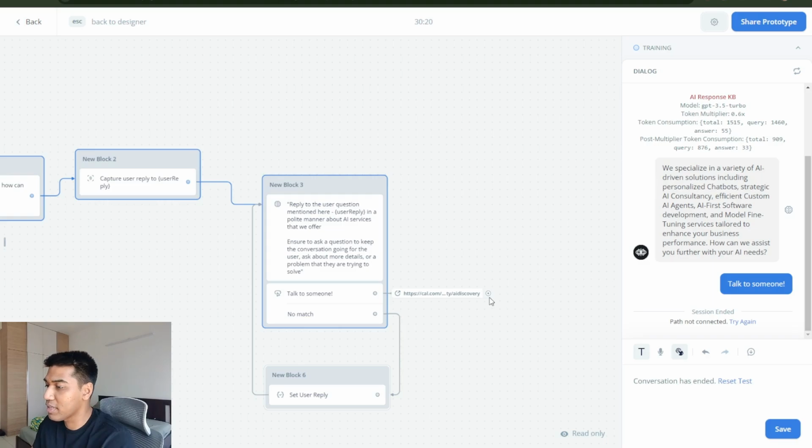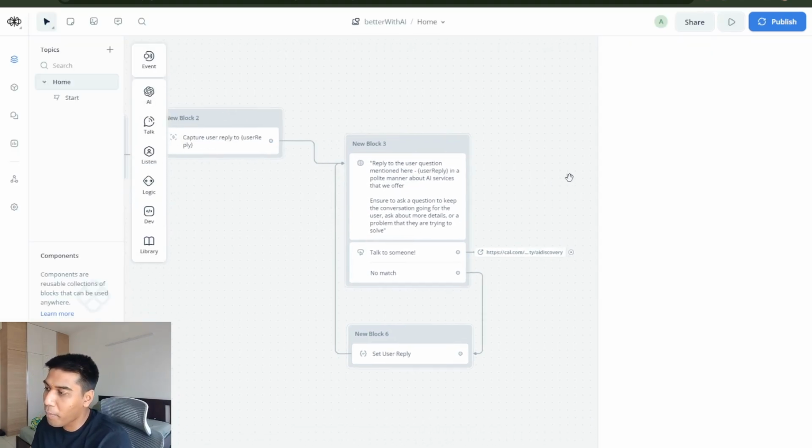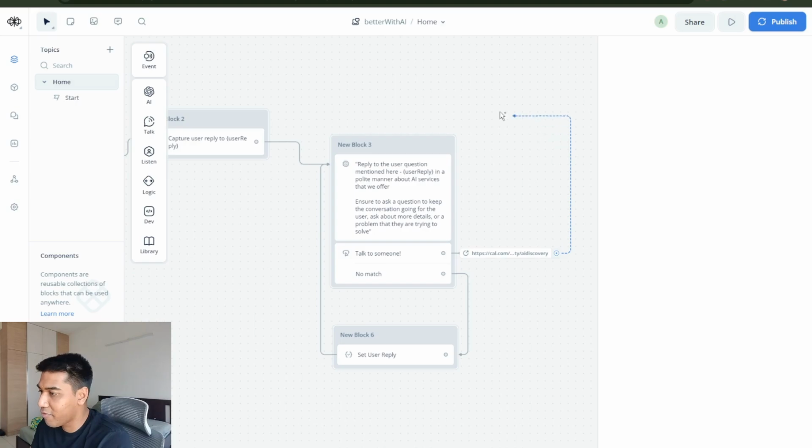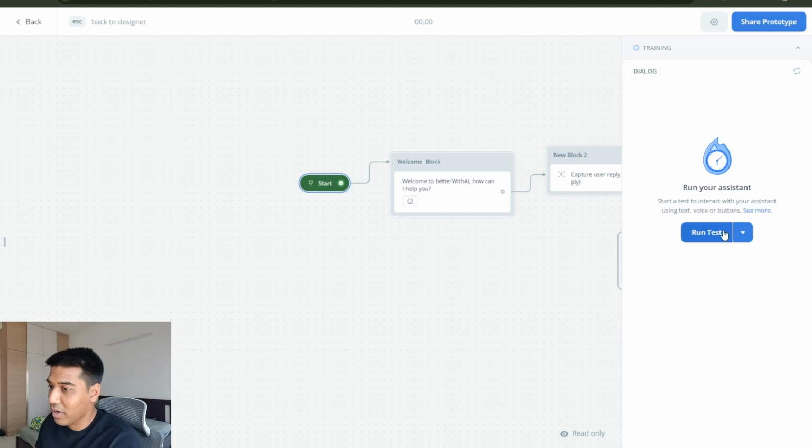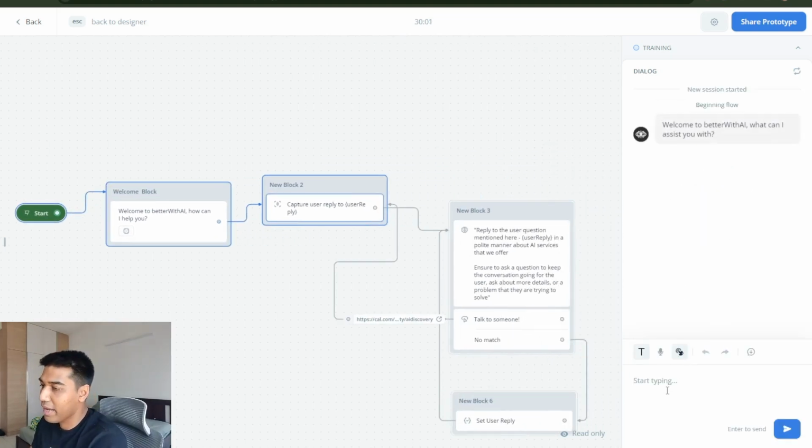I'll show you why. Because as soon as it opened the URL, there is nothing else left to be done. I have to bring it back here to connect this line there. Now, let's test it again and you will see the difference. Okay, so I'll come here, tell me about your services.